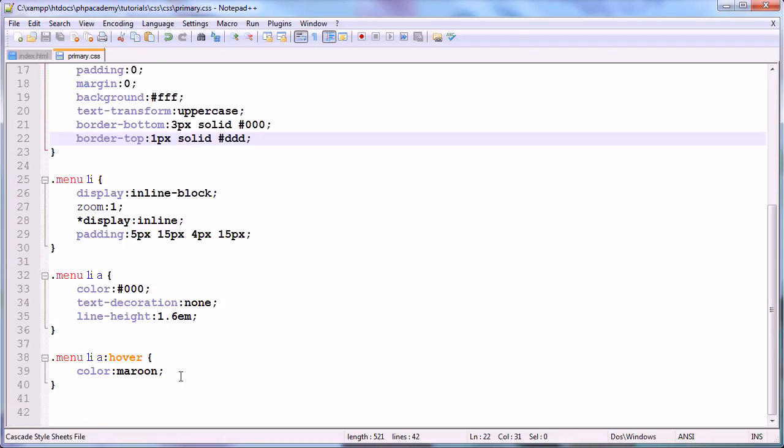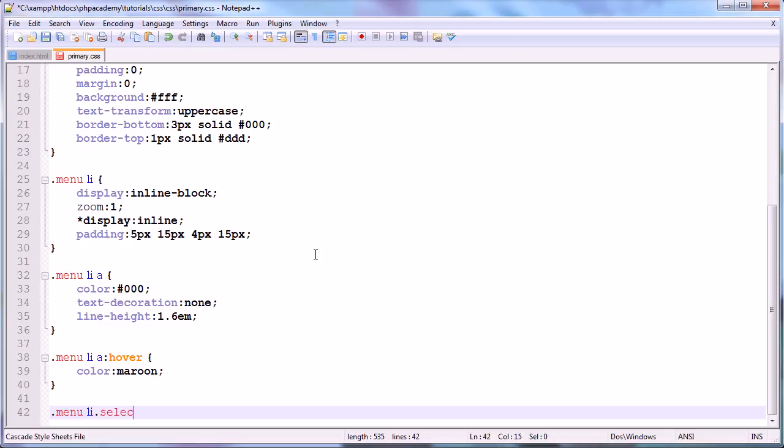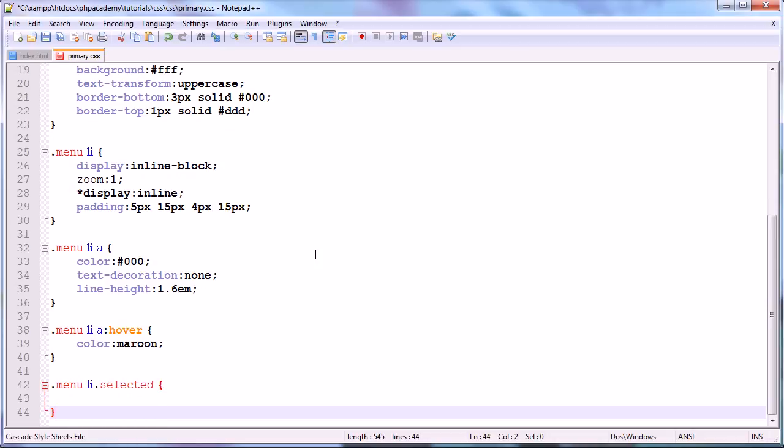Okay, so back to the selected state, which is essentially the tabs when they're open. Let's go ahead and use a selector on this. So we're going to say menu li dot selected. This one's a bit different to what we've looked at before. What we're doing is saying any li elements within menu where the li elements have the class selected.